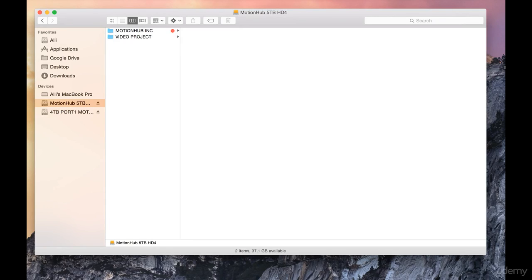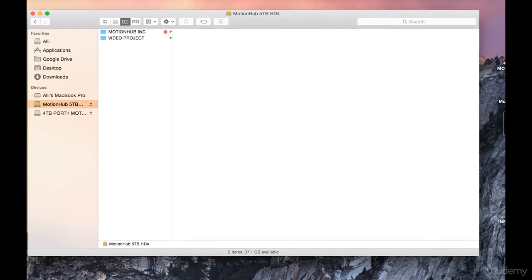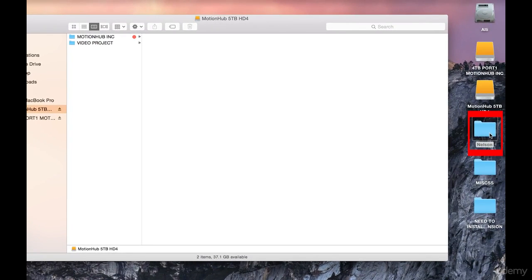I have my assets downloaded right here on my desktop in this Nelson folder. And before we get started, I'm going to move these clips and the assets onto an external hard drive. You can choose where you'd like to keep this footage, the assets, and where you'd like to work off of this editing project. When I'm editing a project, I prefer to work off of an external hard drive.